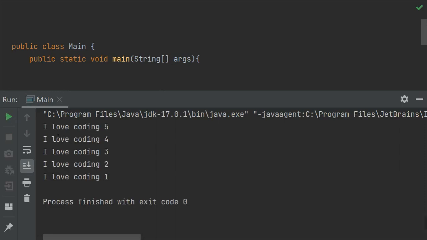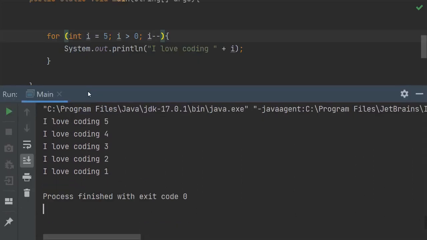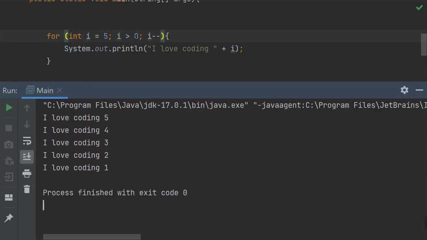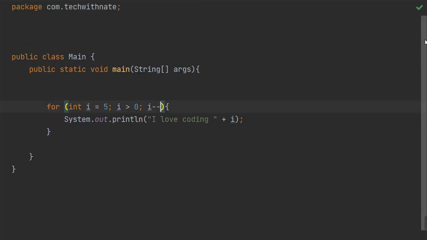Now you can see we have "I love coding 5" because it starts from 5 and it ends at the number before 0, and the number before 0 is 1. So you have "I love coding" 5, 4, 3, 2, and 1. So this is how a loop basically works in Java. You can use loops for a lot of things.